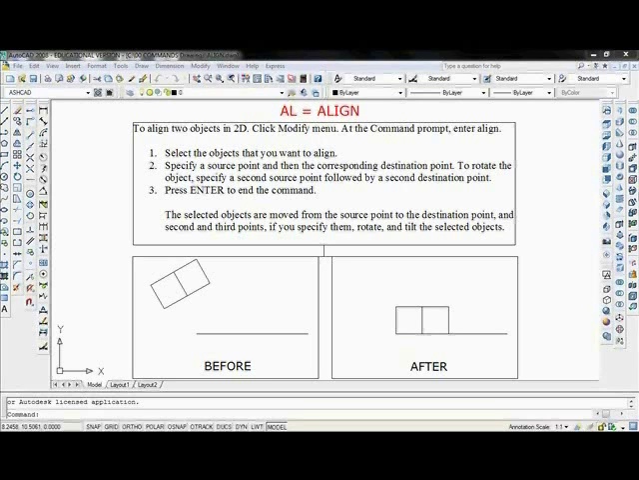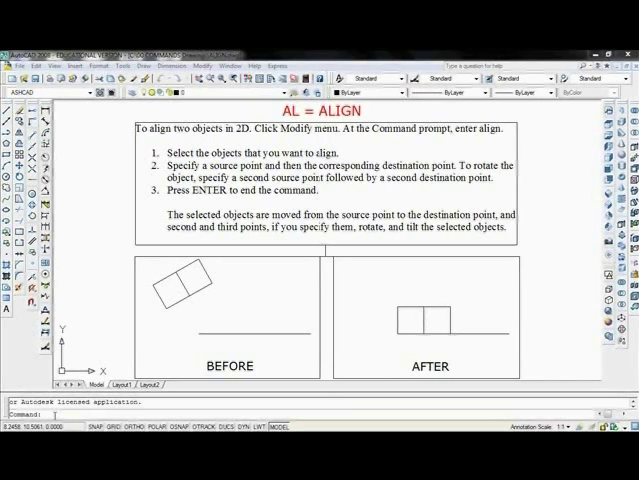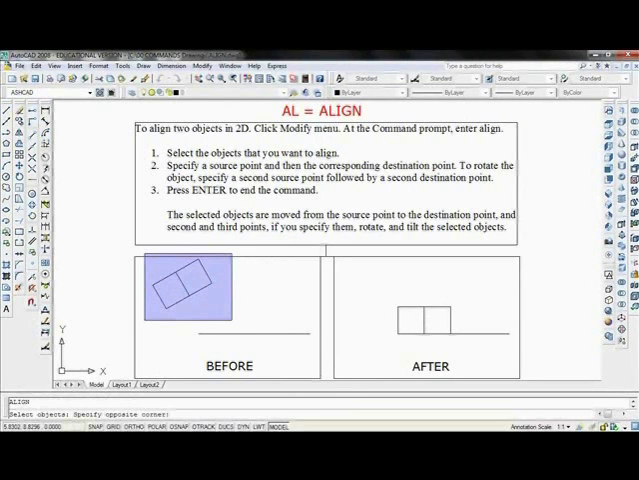This video will show how to align two objects in 2D. The first thing to do is to make the command line active, type AL, enter, and select the objects. I'll select them with a window.